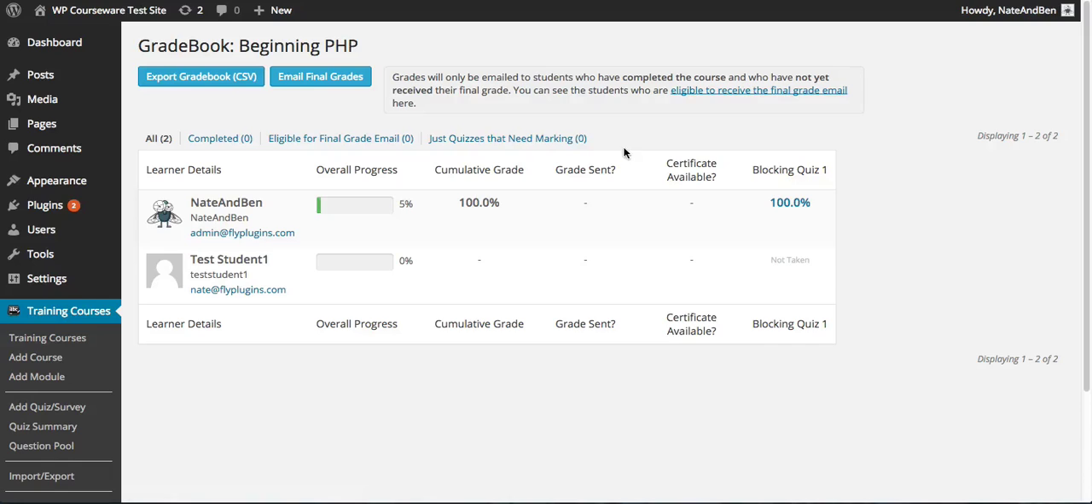If we go back to the gradebook, we can also see if a final grade has been sent. You can send final grades by clicking the email final grade tab. Again, the setup of that is covered in the course settings video. But what this will do is look for any student who has completed all of the quizzes in the course, and you can email them a final grade.